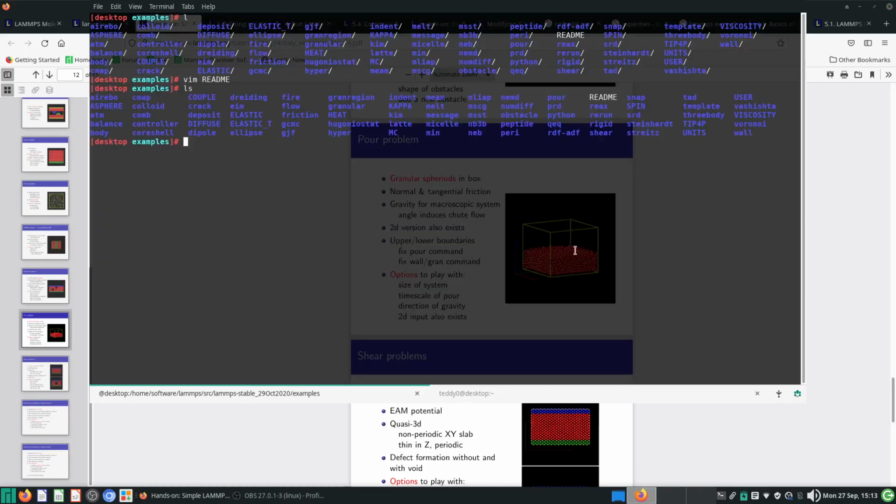Okay, so where's the pour problem? It's a little bit hard to see here because there are so many cases. So just type cd and you put pour. Then you do a tab complete. If you don't have tab complete in your Arch, you can run pacman -S bash-completion.